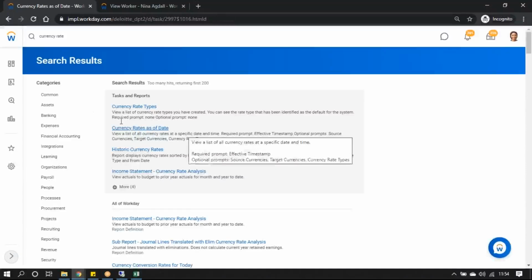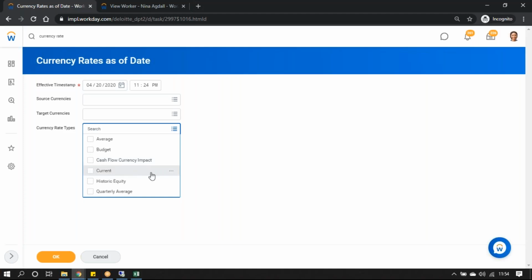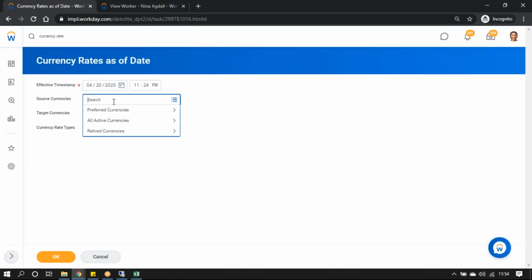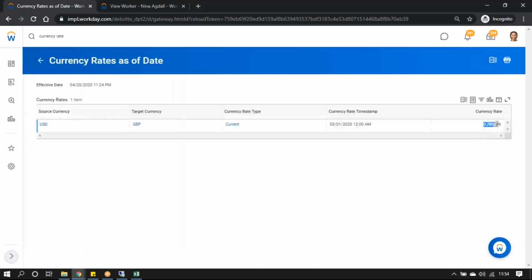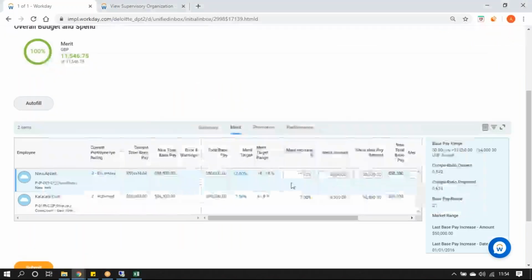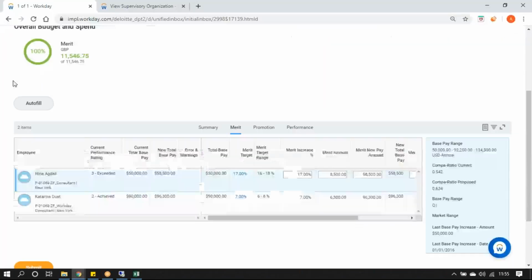So currency rates as of today, what is the currency rate? My source currency is US dollars and my target currency is GBP, right? So what is the exchange rate? It is this, right? So if I come in here, this and this into this gives me 11,546.753, which is what I get here, right?